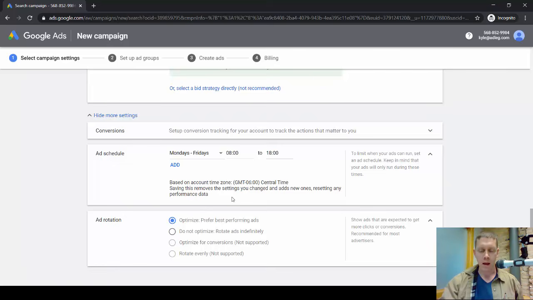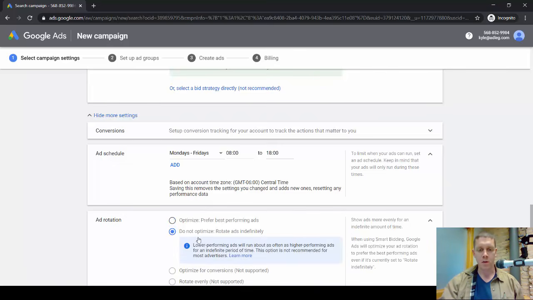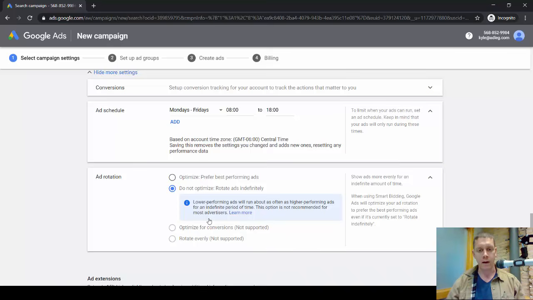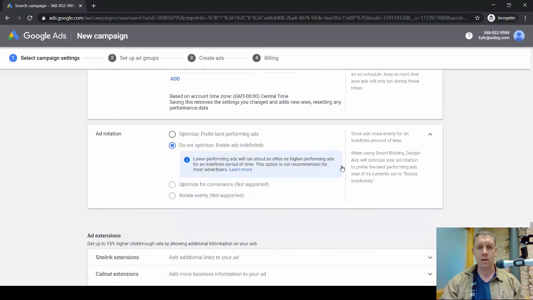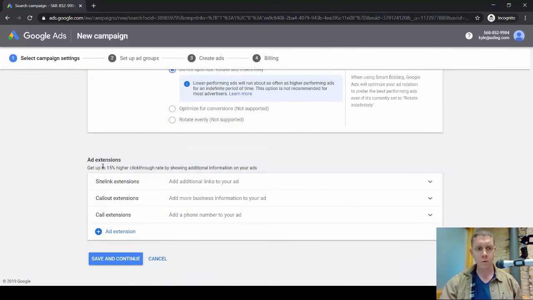Ad rotation, I'd recommend changing to do not optimize. This will send equal traffic to whatever ads we're running. It'll allow us to look at the data and select which ads we want to continue running. Otherwise, Google's going to try to do this themselves, and at the current time, their system is not the best at optimizing ads. It usually starts to prefer one ad over another, even before the data really justifies that.